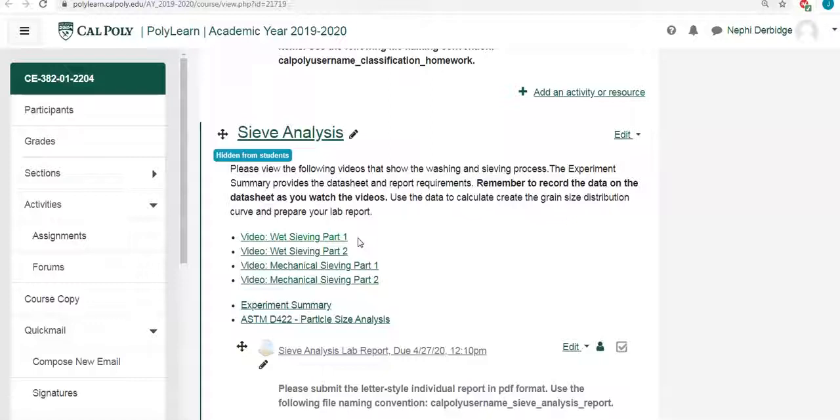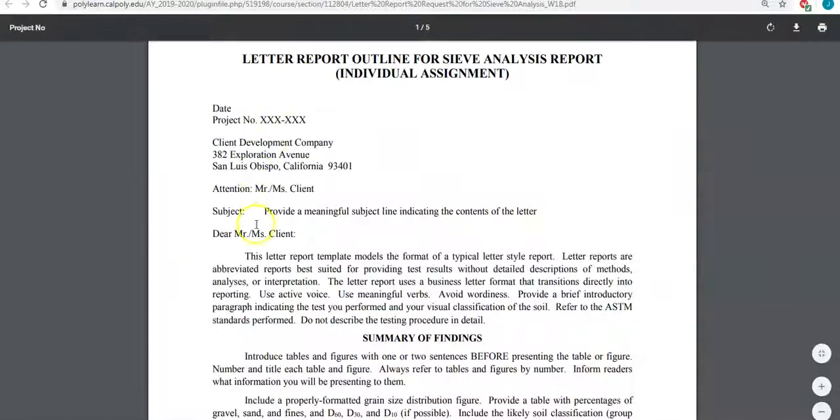Grain size distribution is what it's called. So to make the grain size distribution, you have to collect the data. The data is provided in the video, so you want to have the data sheet. Now the data sheet is here under the experiment summary. So the experiment, if you click on that, it looks like this.